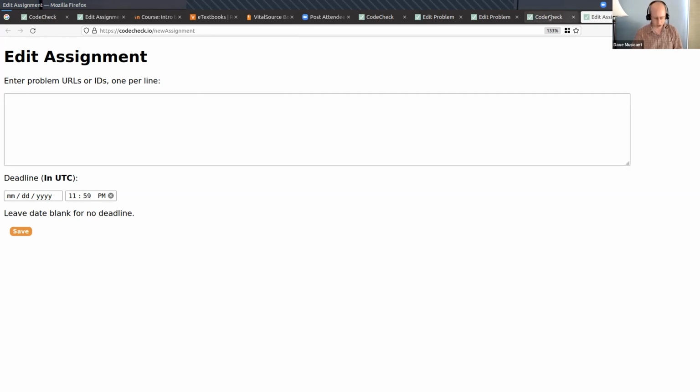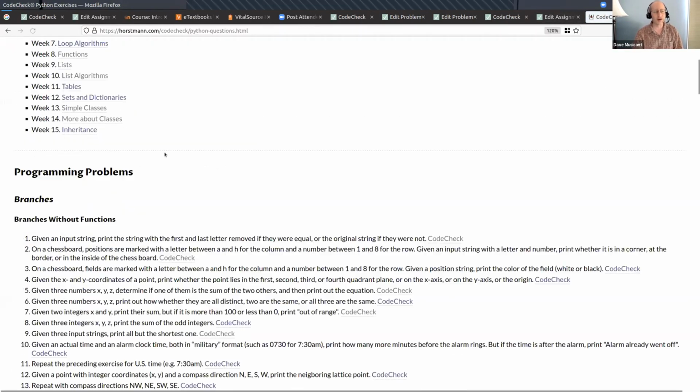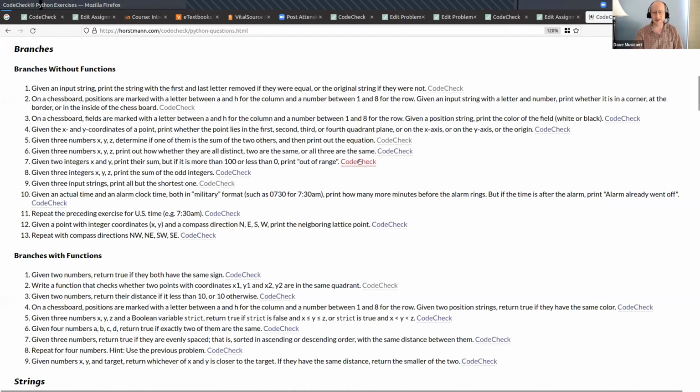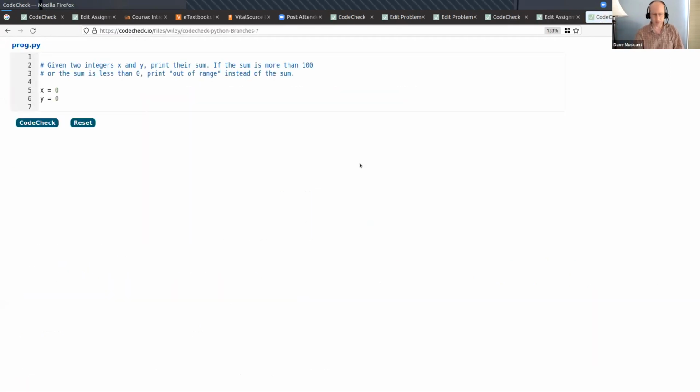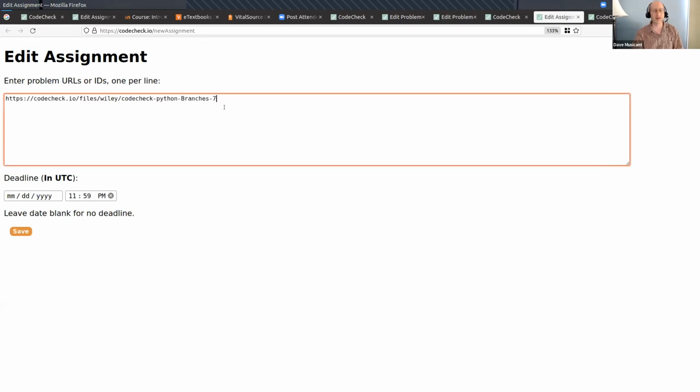One of them is just to go to CodeCheck itself. So let's open up another tab here and go to CodeCheck, and maybe I'll navigate to Python exercises. And there's a bunch of exercises built in. Here's one random exercise I'll pick. And maybe I want to use this exercise that Kai had already created as part of the assignment. So I'll come back to my edit assignments and I'll paste it in and boom. So any of the problems that Kai has on the website, you can just go ahead and grab.